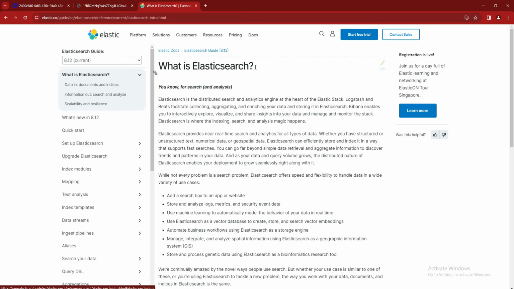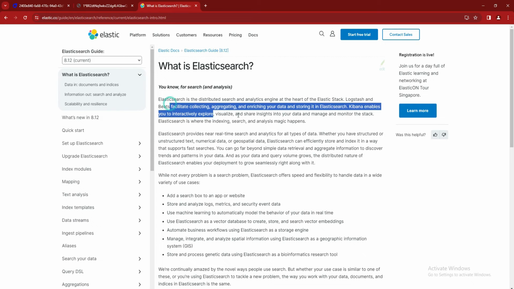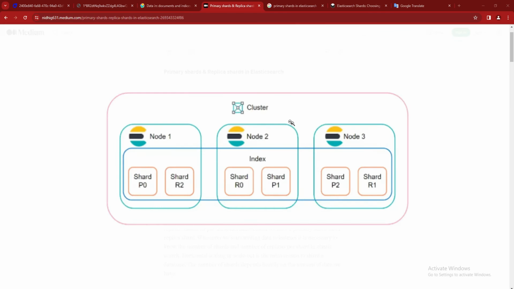So first, what is Elasticsearch? Elasticsearch is a database, search and analyze tool. It is a distributed search and analytics engine. It is the heart of the Elastic Stack, and Elasticsearch is based on Apache Lucene. It saves the data in JSON document formats, and we can retrieve such documents very easily. And there are concepts of primary shards.